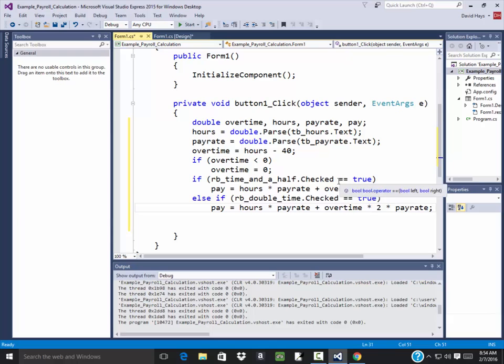A Boolean means that it's either true or false. So instead of checking to see if it's equal to true, you can come up here and just delete that, and that says the same thing as these lines. So if RB time and a half is checked, and the implication is that you're checking to see if it's true, then it'll do this code. Same down here. I don't have to have the true. I get rid of that.